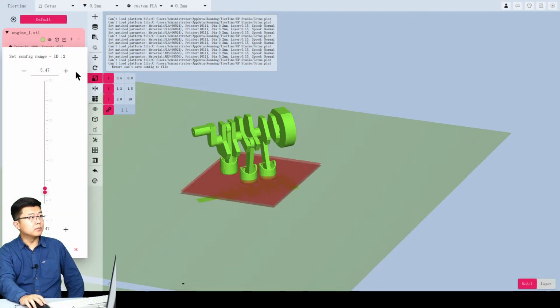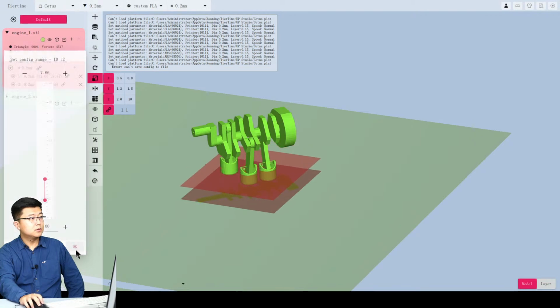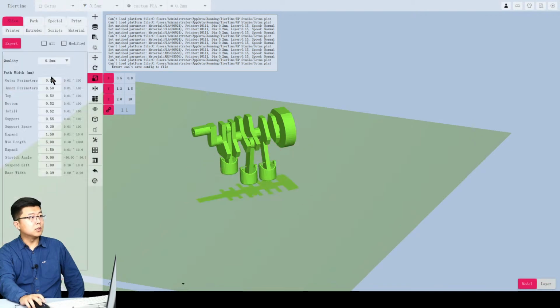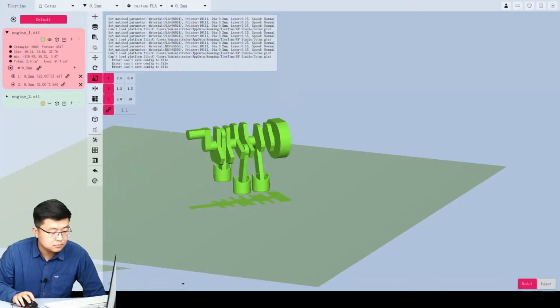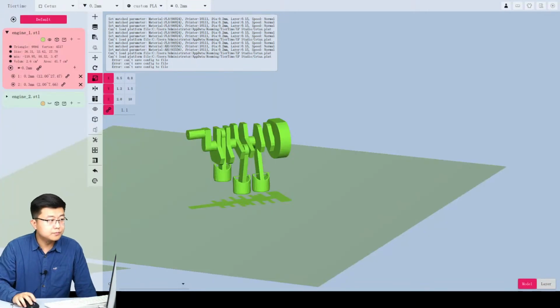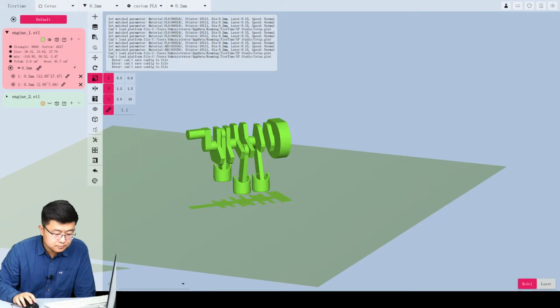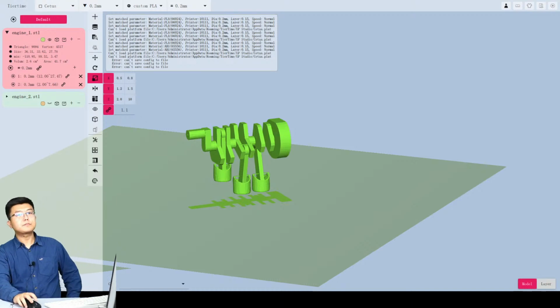I can also open up another section here. I can also set up completely different print settings, such as... it went back again. OK. No, it doesn't work, see?